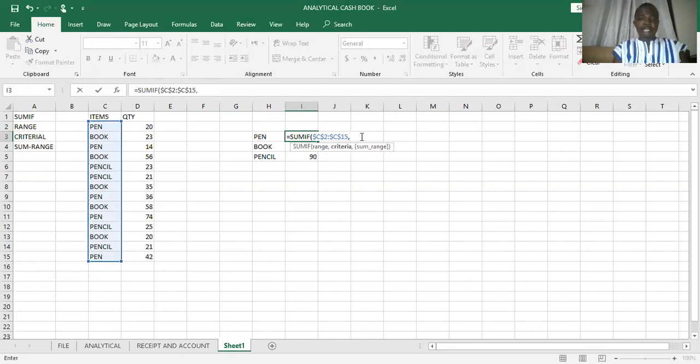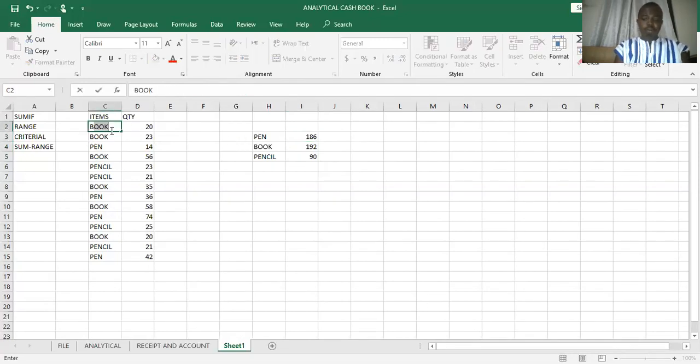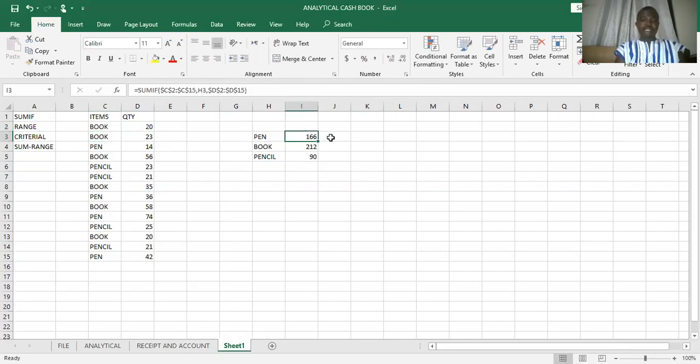And this time my criteria, which is H3, comma, and my sum range, which is the quantity column. I'll come and pick this also. And this also requires to be set to absolute. Now, when I hit the enter key and then do my dragging, you see that, shall I change the first item to book? You see immediately the pen quantity has reduced to 166 and the book quantity has also gone up to 212.